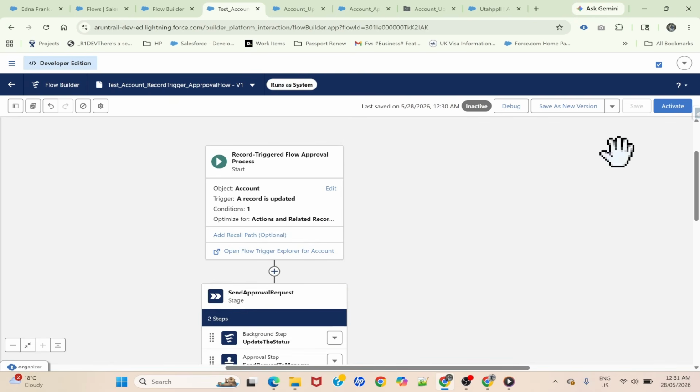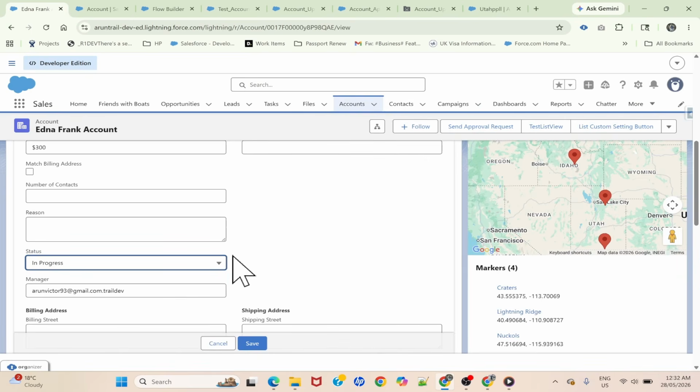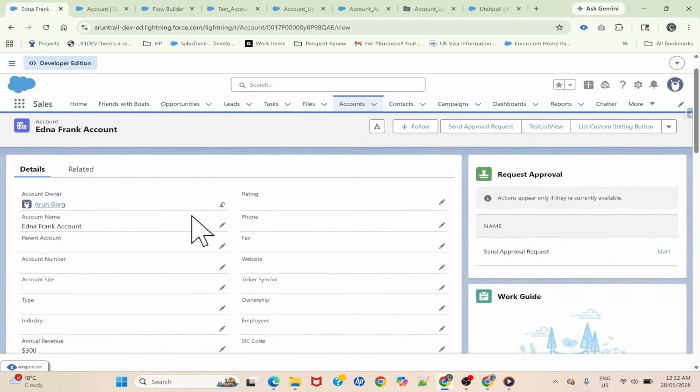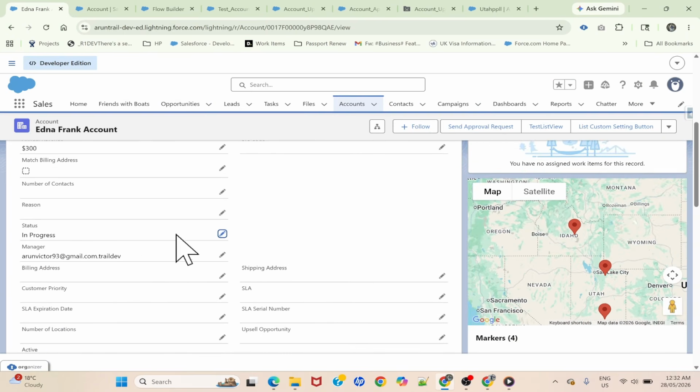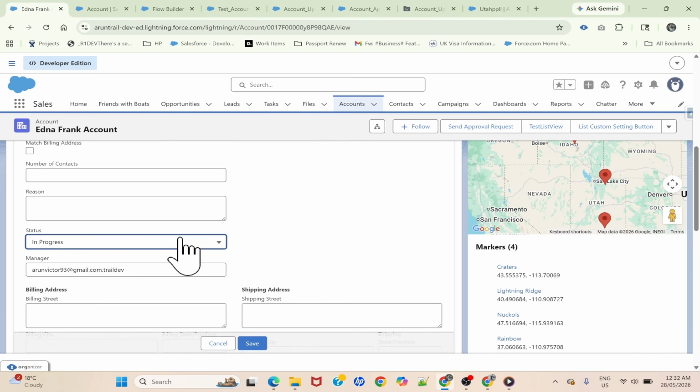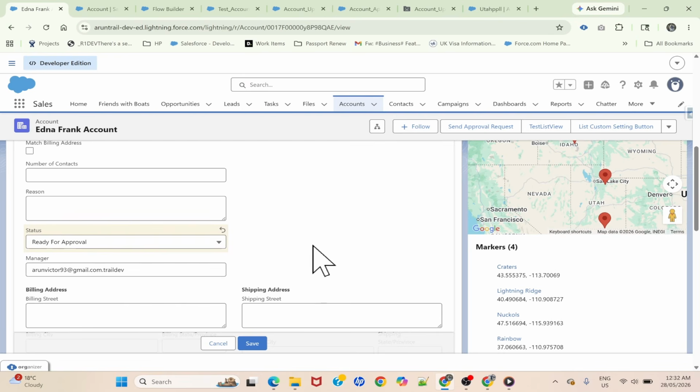Now we'll activate it. Okay, so we have activated the flow. Now let's test whether it's working or not. Let's go back to the account record. This is my account record, and I will change the status from in progress to ready for approval. Okay, and let's save it.